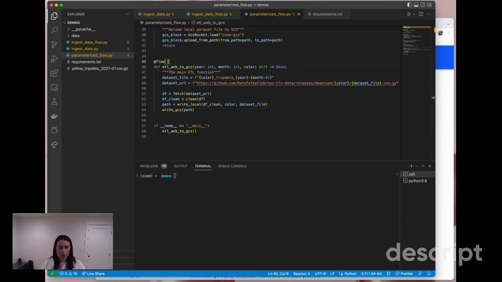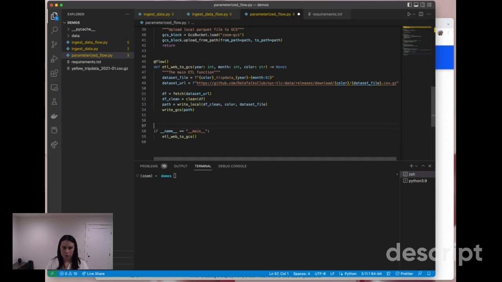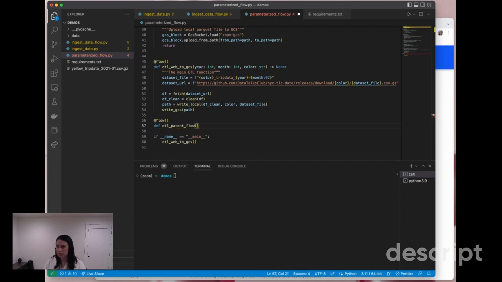And so now actually let's make this flow into a subflow. So for example, instead of just hard coding 1 month at a time for each flow run, let's create a parent flow that's going to trigger this flow maybe 3 times for 3 different months. So we get 3 instances of our single flow, all from one parent flow. So let's go ahead and create a parent flow. So @flow, def etl_parent_flow. And let's actually pass in months as a list.